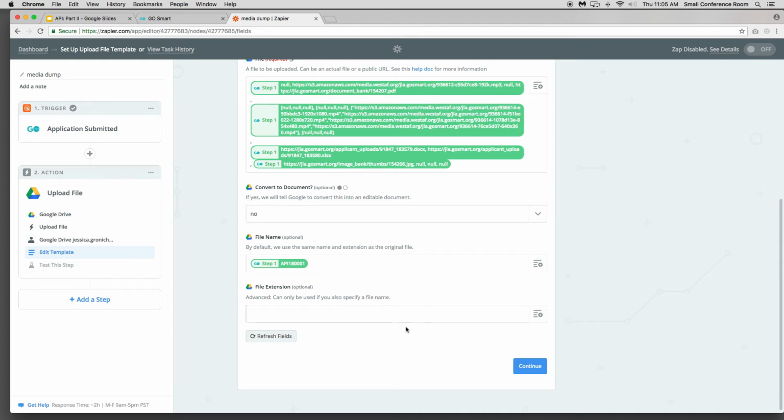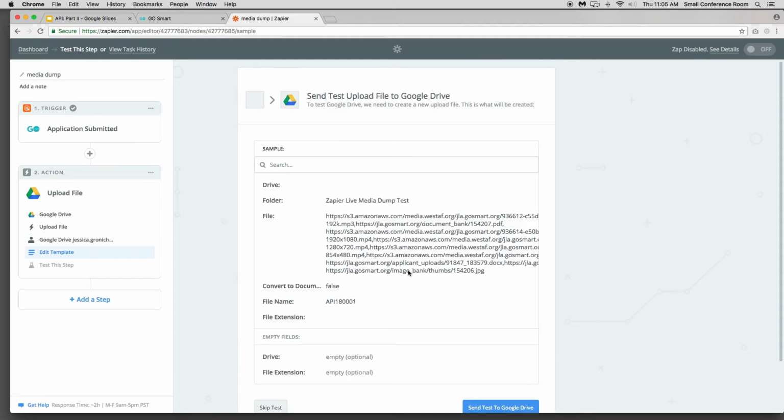So in the meantime, we've asked for everything we want here. I'm going to click continue. Then Zapier is going to show me everything I'm looking for. It might not mean much to you since it's mostly just long URLs. Then we're going to send a test to Google Drive.